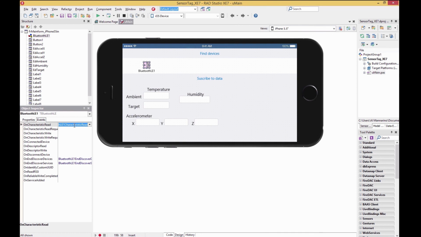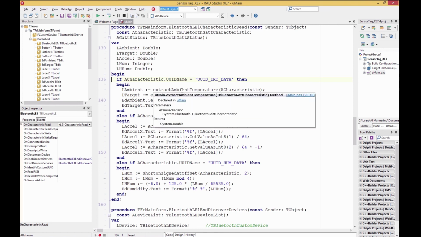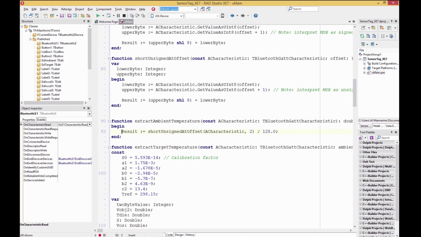And then the OnCharacteristicRead event gets fired. And here is where we can filter the data and translate the values that the device is sending to us. Reading the documentation on the sensor tag, we can see how we can translate the data into the real data that we will be displaying on the user interface. So for example, to get the ambient temperature, we can see the calculation here. So we do the same for the humidity and the accelerometer.